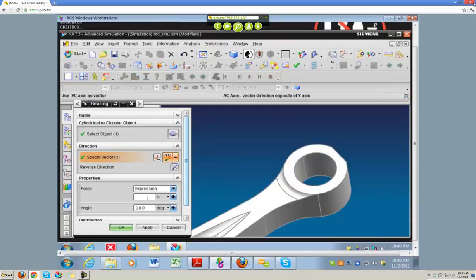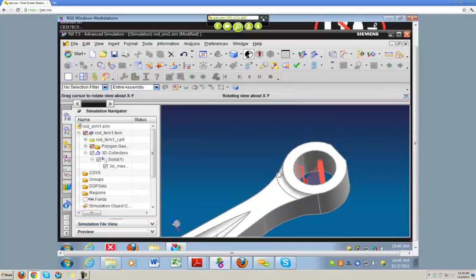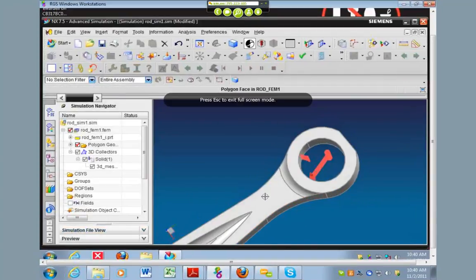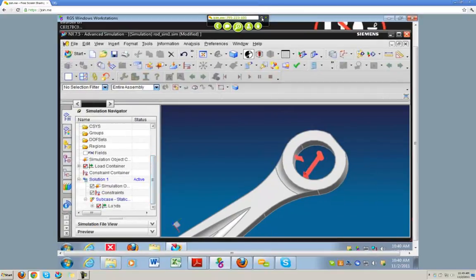And it tells us to have a force of 1,000 newtons. All right, let's click OK. And as you see, it makes this. And one thing with that, actually let me go into those loads.